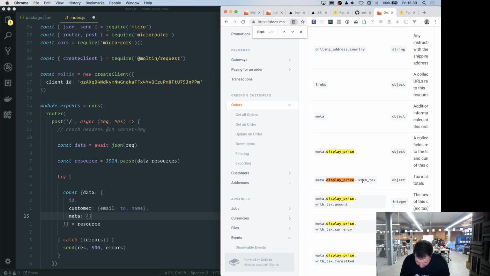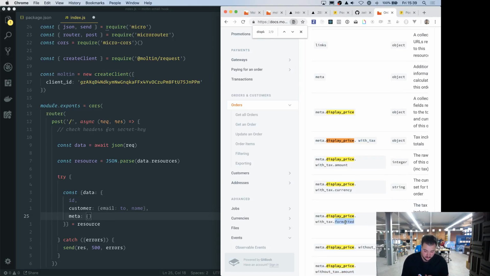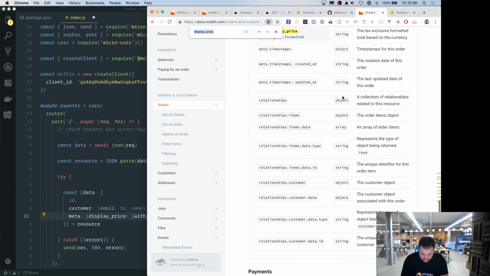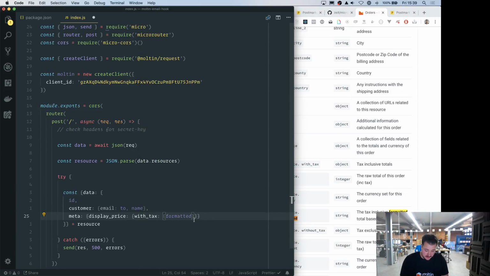Where is it? There it is. With tax, and then the formatted order total. So that will be here. So let's go ahead and grab that now. Display price with tax formatted. So that's going to give us the tax inclusive formatted total based on the currency.